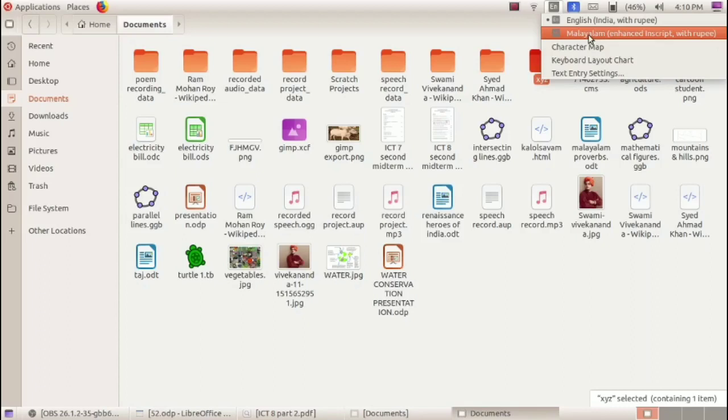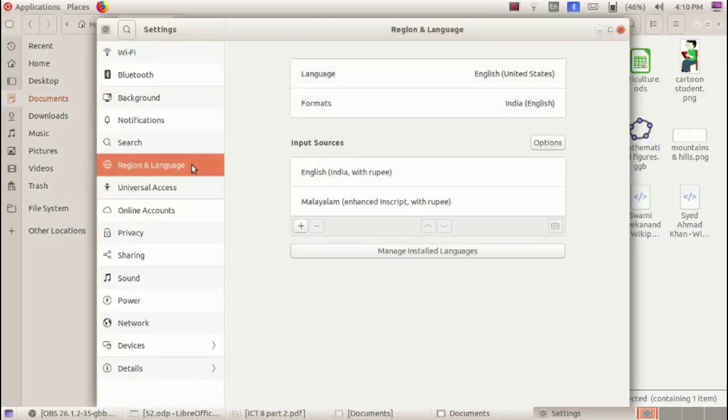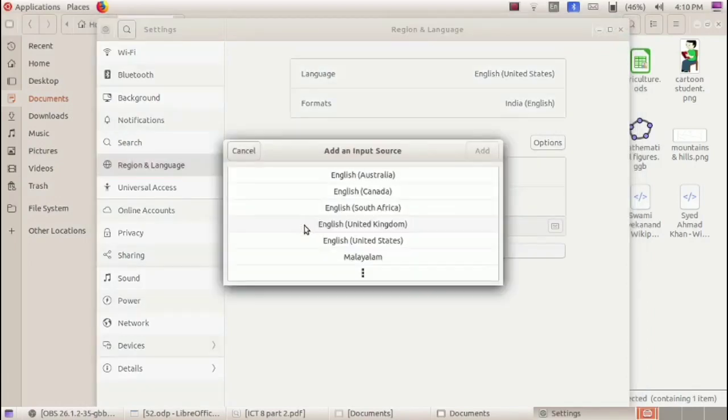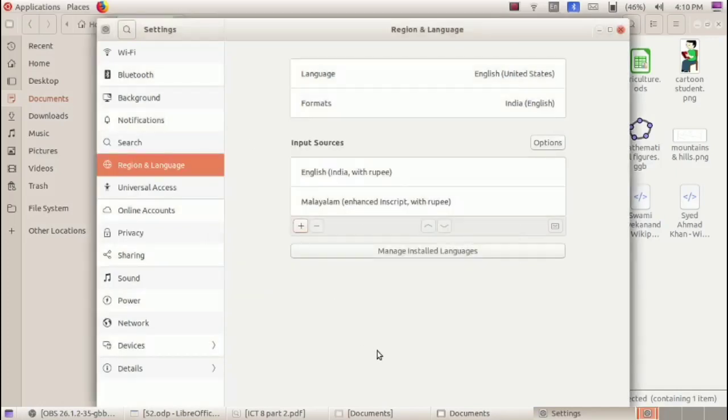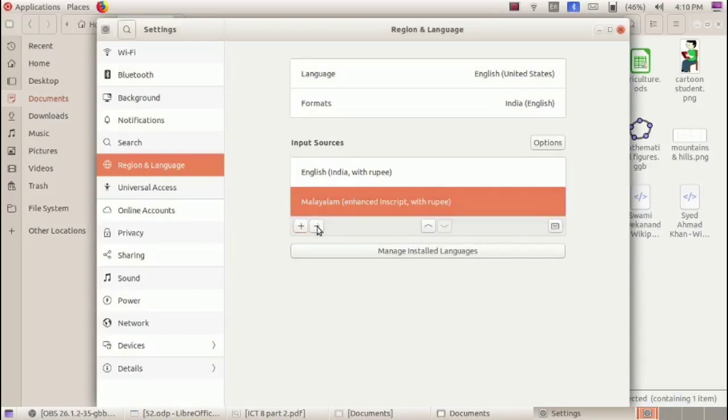Then if we want to add a new language to the computer, click on this text entry settings. Then from here select region and language. Here we have input sources, under which we can see the languages already included in this computer. If you want to add a new language, click on this plus sign, then click on this more option button, and from this list select a required language and click on this add button. Then that language will be included in the computer. If we want to remove that language, say if we want to remove this Malayalam, select this and click on this minus button, then that language will be removed.